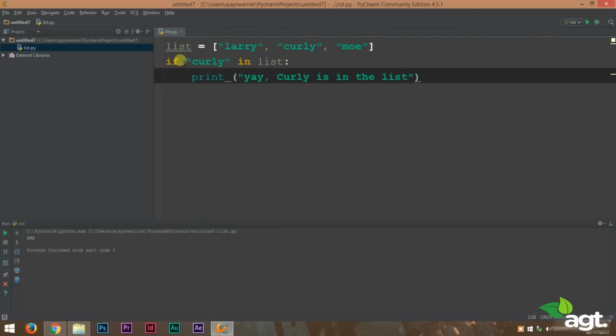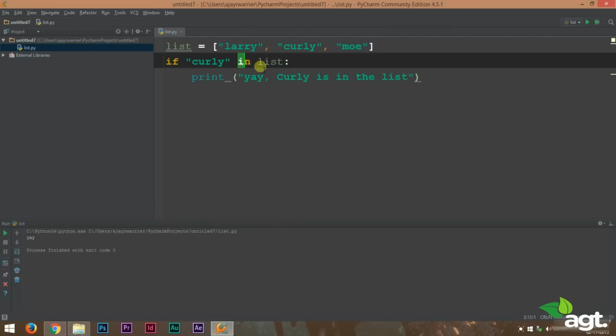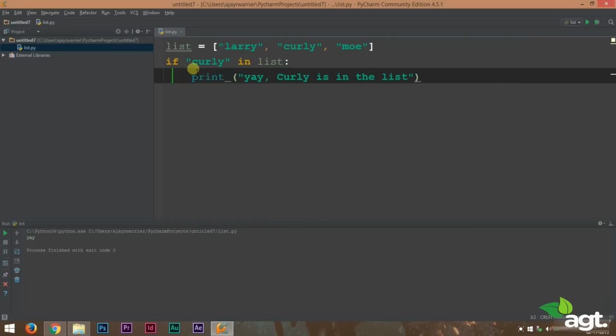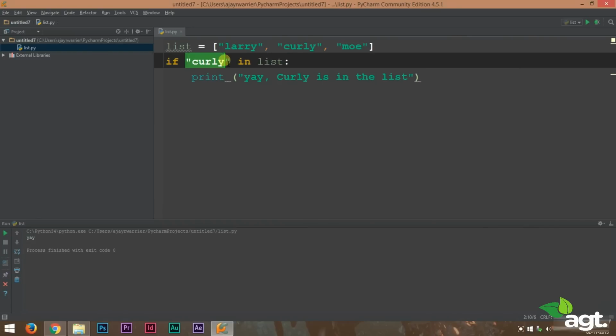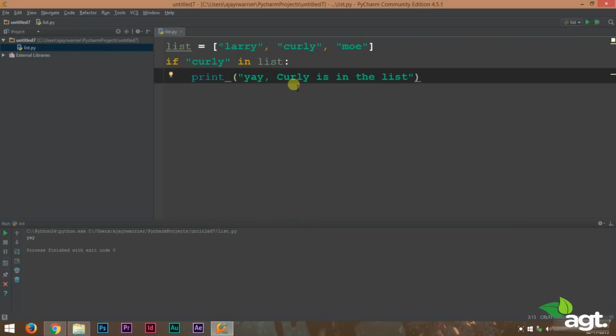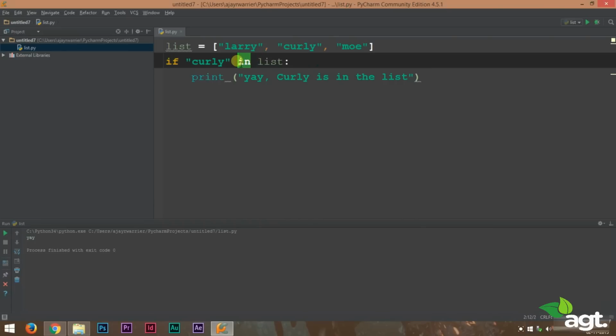So to do that, we use the if and in keyword. It is just like when we write a sentence: if Curly in list. That means if Curly is in list, print, yay, Curly is in the list. We can use the in keyword along with our if keyword to write conditional statements in list. So this is a very fun feature.